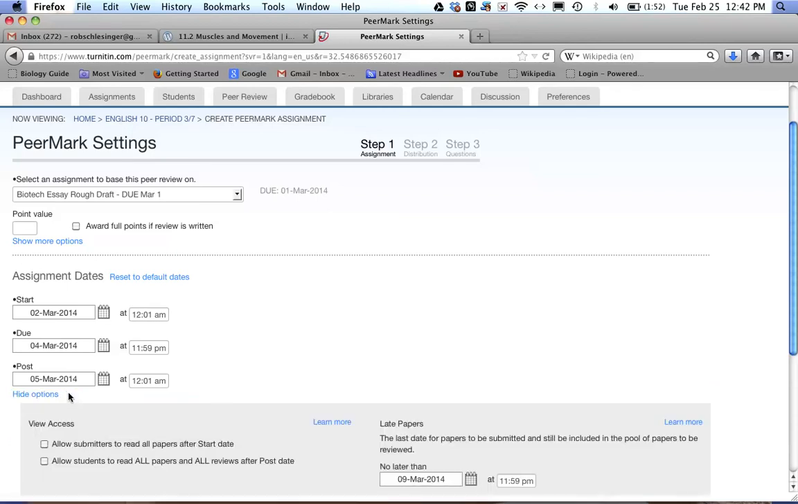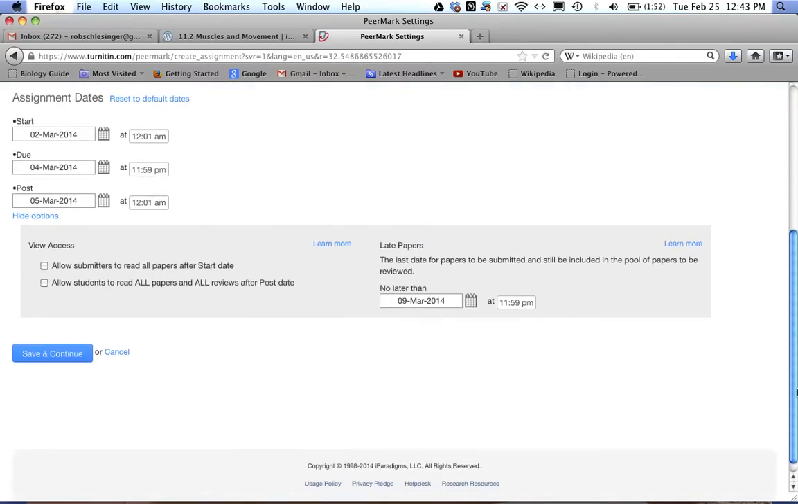If you go to more options, it gives you a lot of choices. You can allow them to read all papers after the start date if you want them to be able to look at each other's papers, not just the ones that they review.